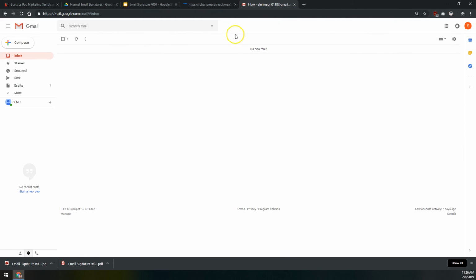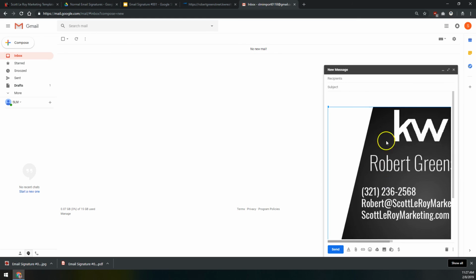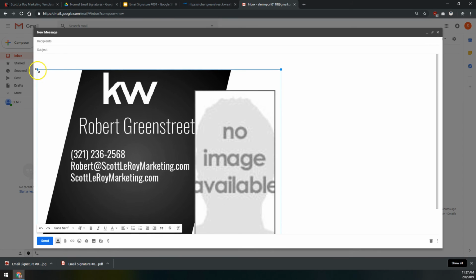Now we should be back in our Gmail inbox. We'll click the Compose button to start a new email, and you'll notice that this image is still very large. So I'm going to maximize my Compose window here up to full screen, and okay, I've got it. Now I'll click on my image, and you'll notice there's a couple of blue dots that appear in the corners of this image. You'll notice when I hover my cursor over them, it changes to a double-ended arrow that points inward and outward. This is how we're going to resize our image.